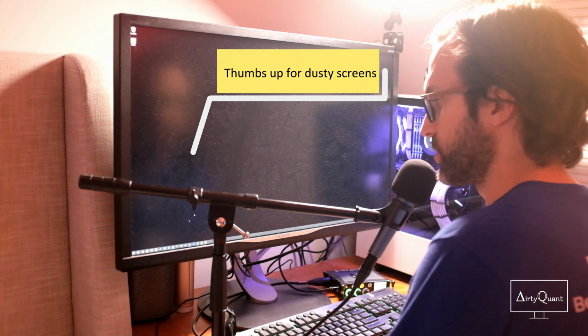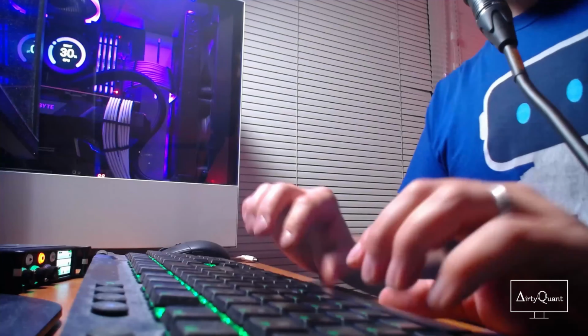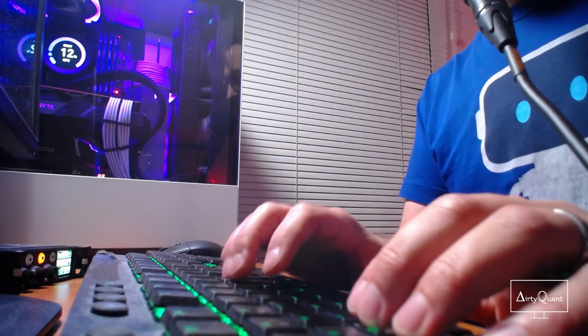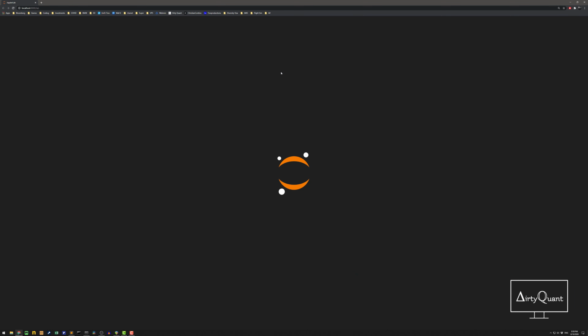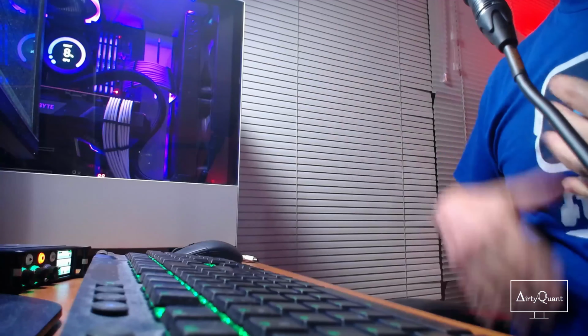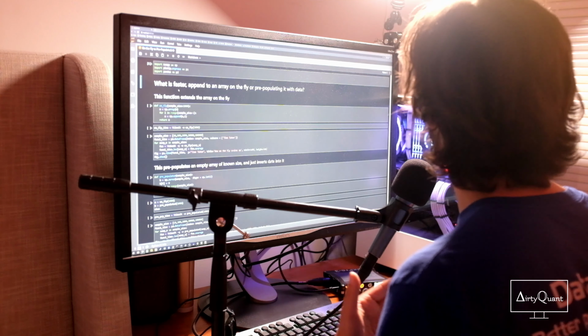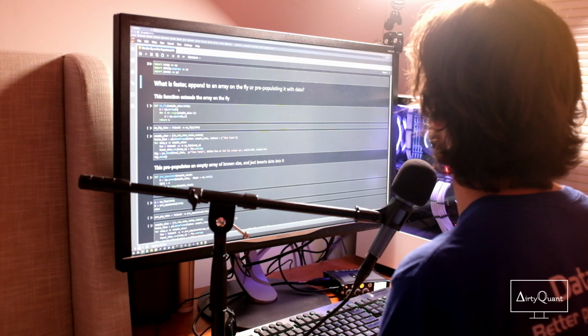All right, let's just jump into a Jupyter notebook and have a little bit of fun. It's essentially to try and compare what is faster: building these arrays on the fly. So we've got an array, a numpy array, whatever it is, right? And should I just keep extending it, so appending to it on the fly, or should I be pre-populating essentially with maybe zeros and then adding data as I need it?